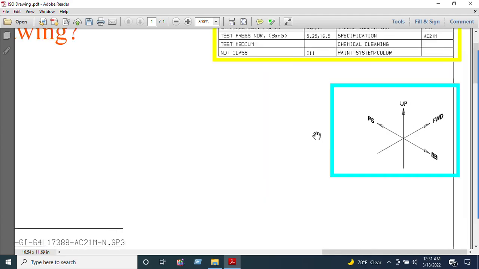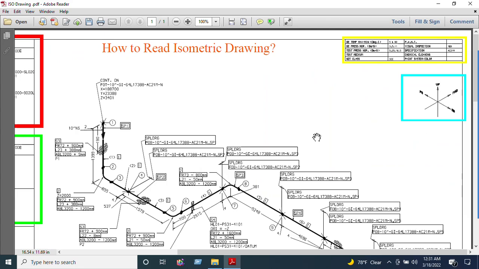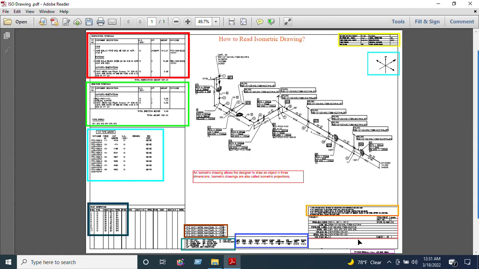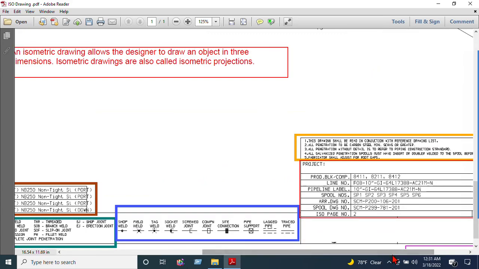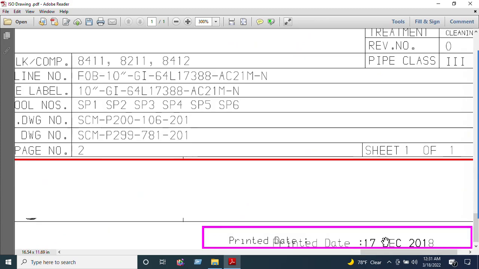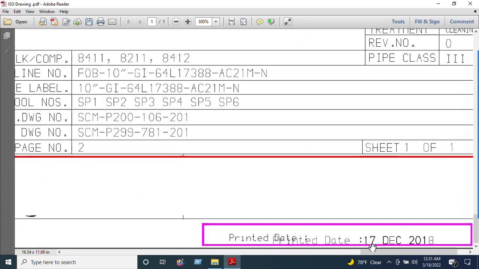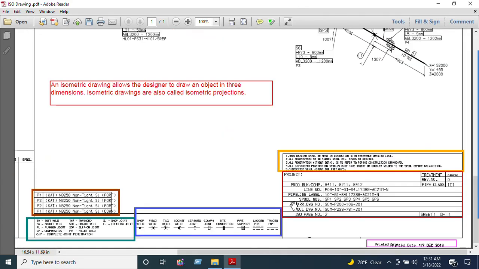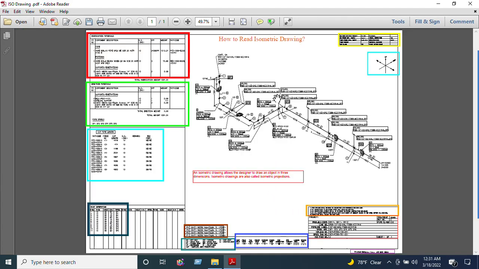This video is already quite long, I think you are also feeling bored. So one more thing I will highlight to you here. In this corner we can see the printed date, which was 17 December 2018. These are the common or basic things we have to check in an ISO drawing. I think this drawing is a good example for all of you to learn how to read isometric drawing. We can see all this information is available in an isometric drawing.